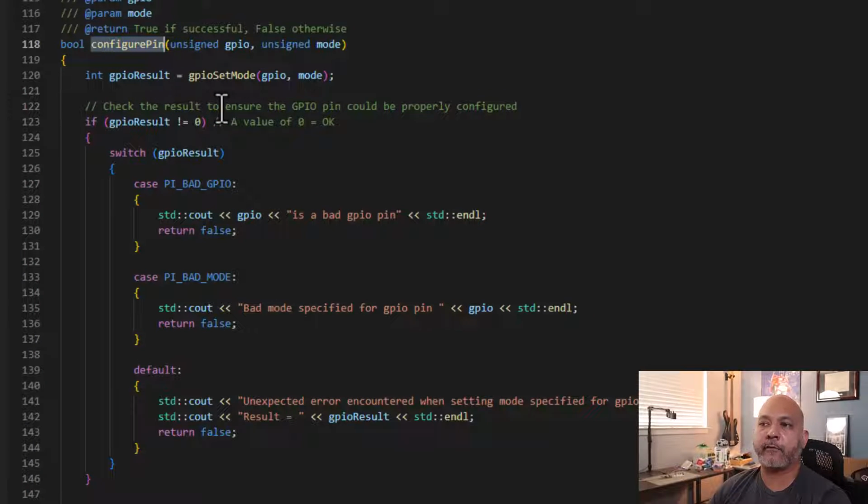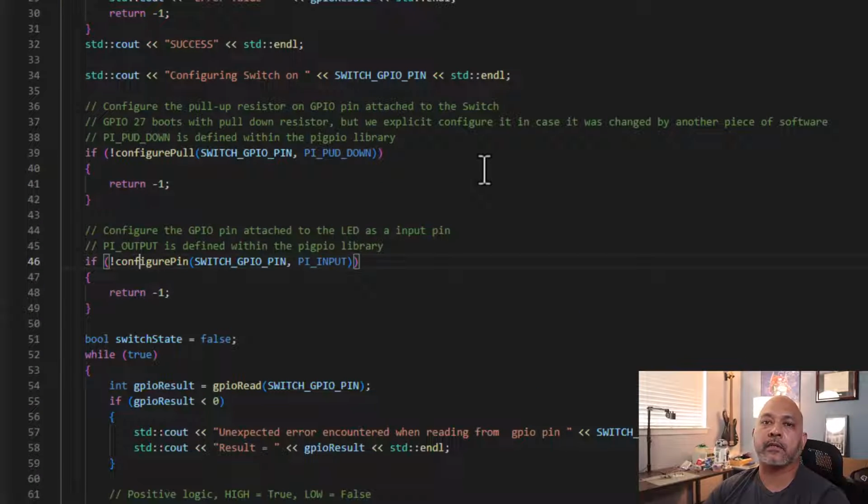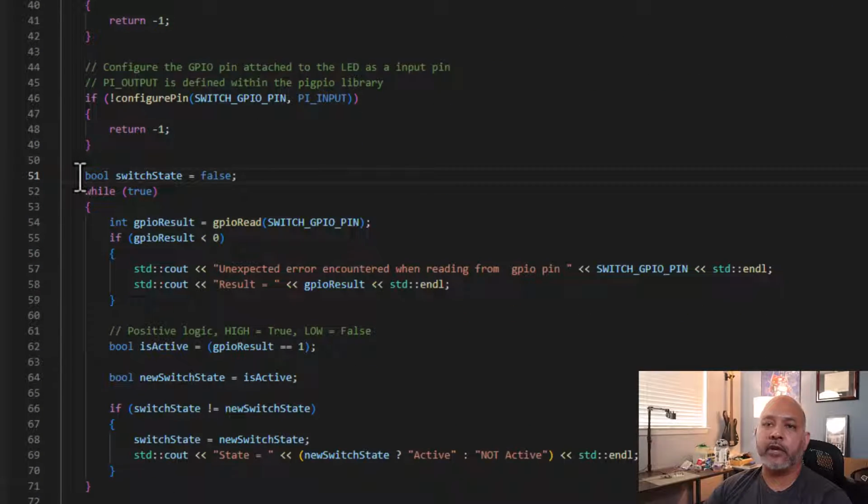Again, I create a little bit of a helper function here to eliminate some of the duplication or complexity of the main function. If we had an error configuring the pin, we would terminate the application right away. And then we just read the pin input using this GPIO read function. If the value is less than 0, there was some error reading the GPIO pin value. If it's 0, then we assume it's a false. If it's 1, then we treat that as a true value.